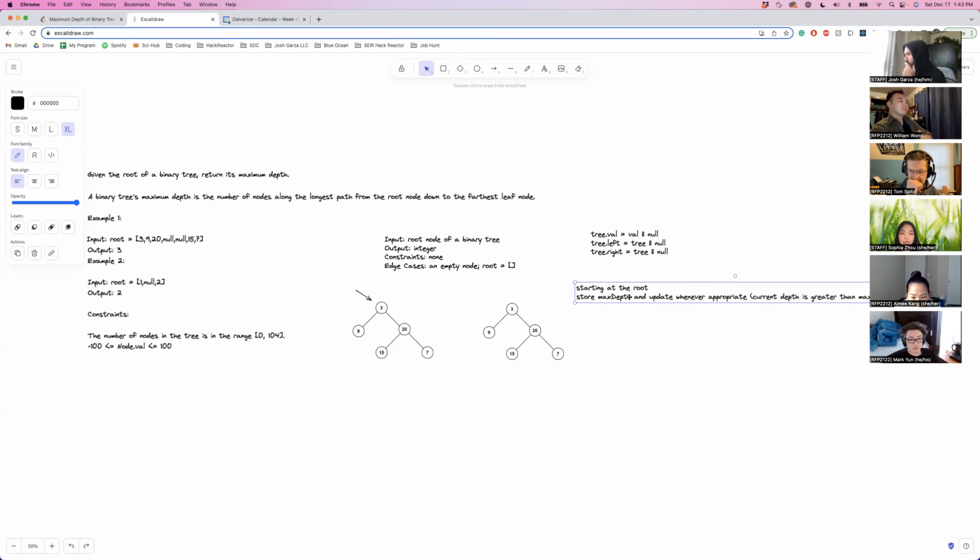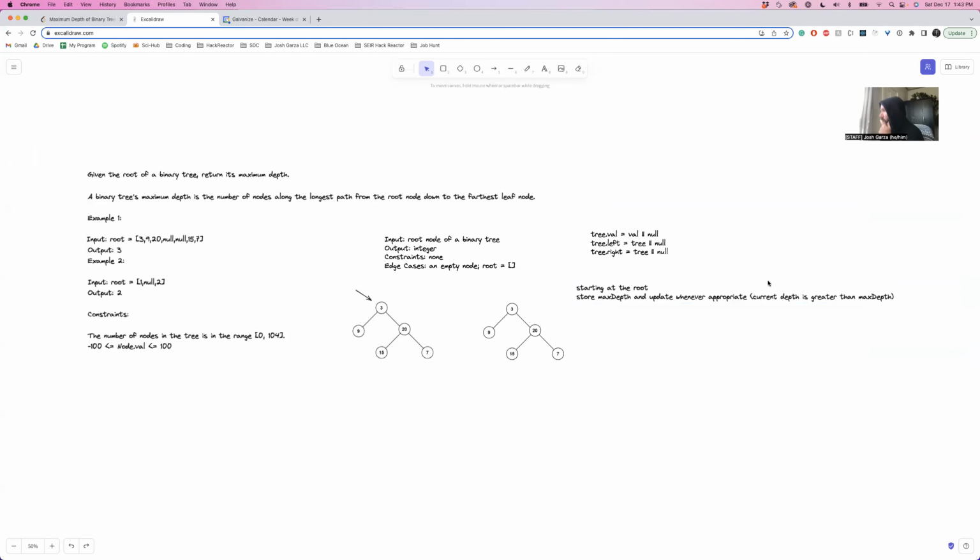And since we're only trying to return the max depth, I don't need to worry about where I found that depth. I don't need to worry about how many times I found that depth. So I only want to update it when current depth is actually greater than max depth. I don't want to waste any extra time.